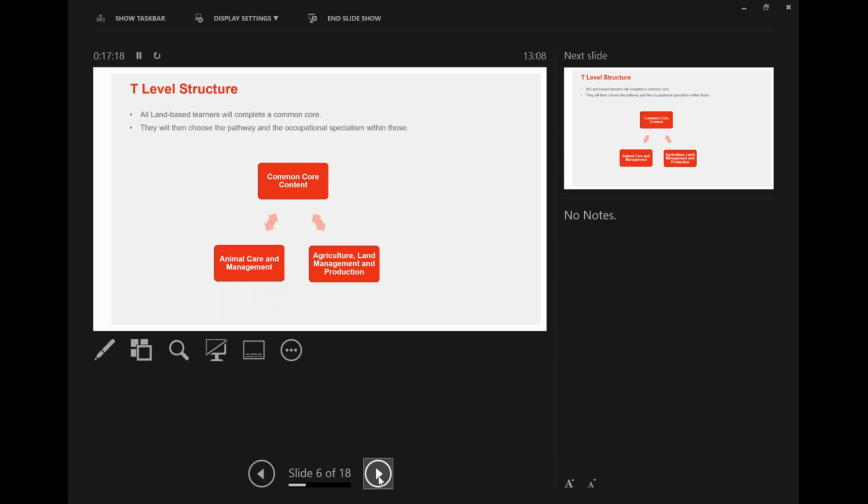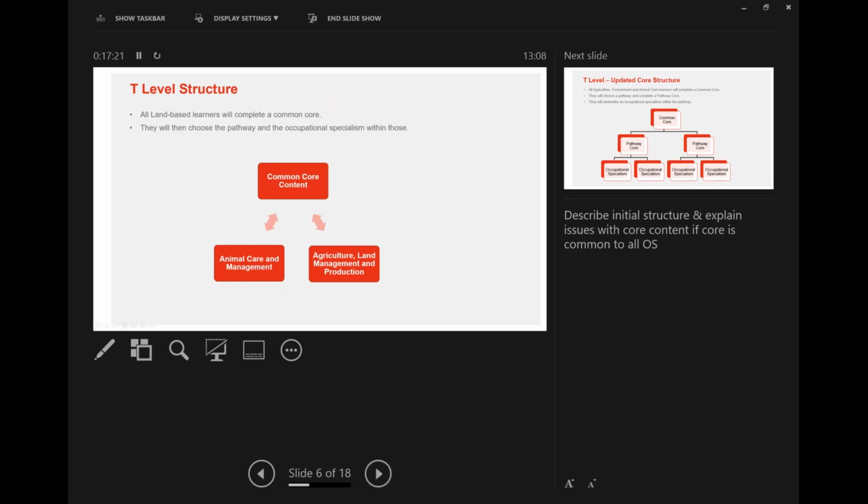So to the actual structure of the agriculture, environment and animal care T-level. Now this will be familiar to most of you, I suspect. There is a common core which is common to all of the students, all the learners that take either the animal care and management pathway or the agriculture, land management and production pathway will sit the common core assessment.